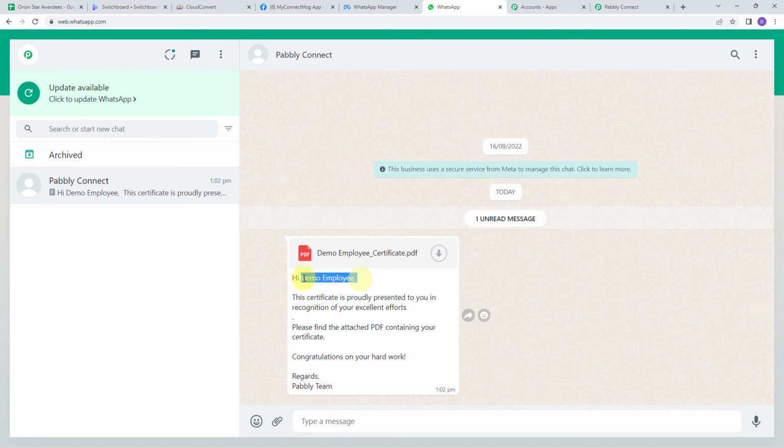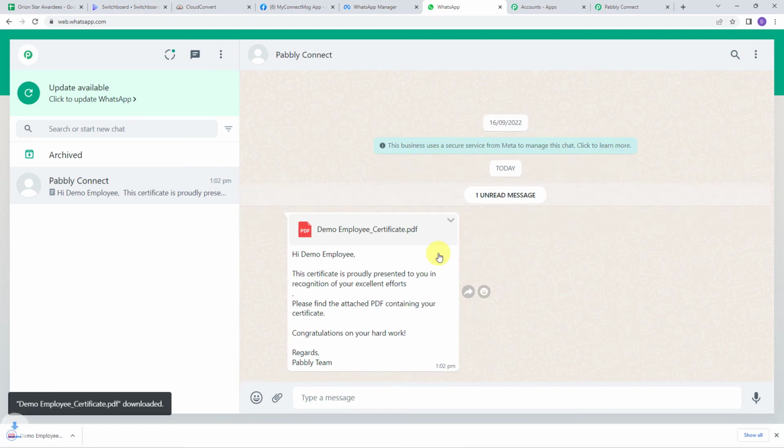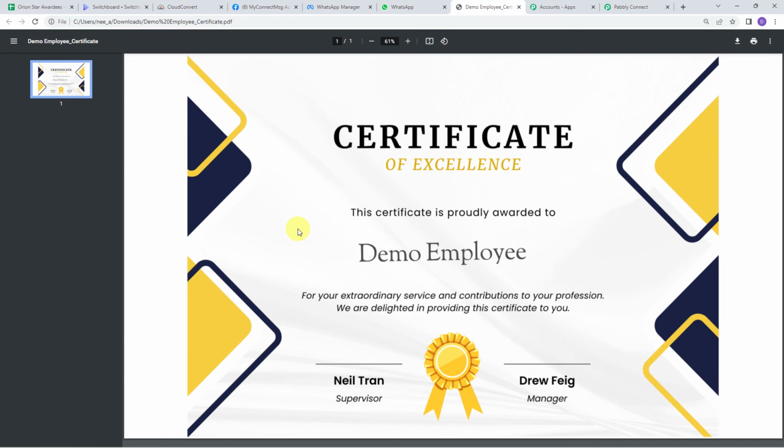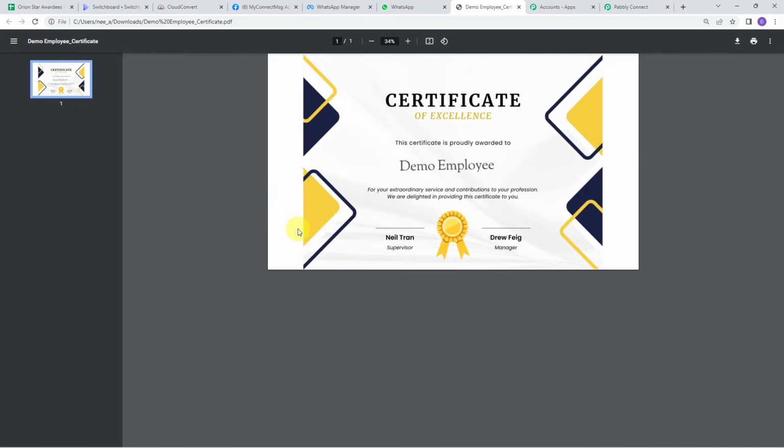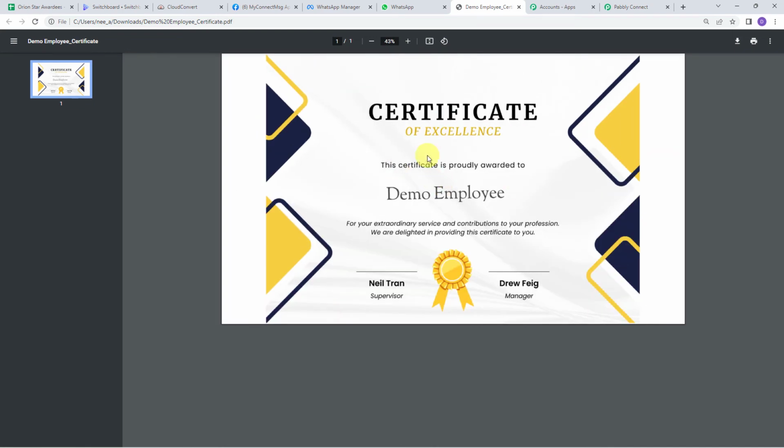This was the employee name. And here we have got the team name as Pabbly team. Now let us download this certificate and check whether the correct certificate is shared or not. Okay, and here we can see that the correct certificate is shared with the employee. And here we can find the demo employee name on the certificate. It means our integration is working fine.